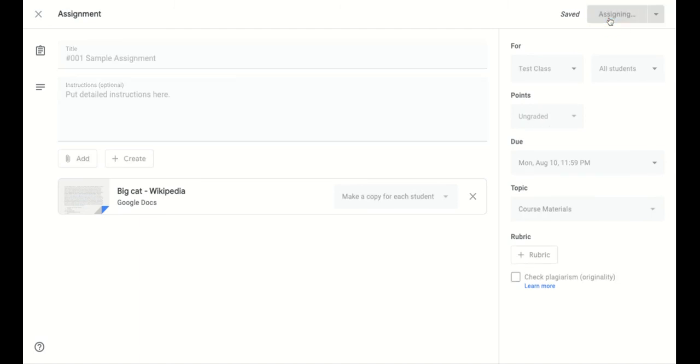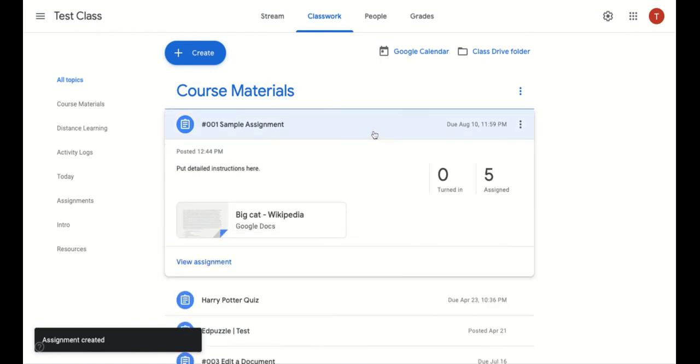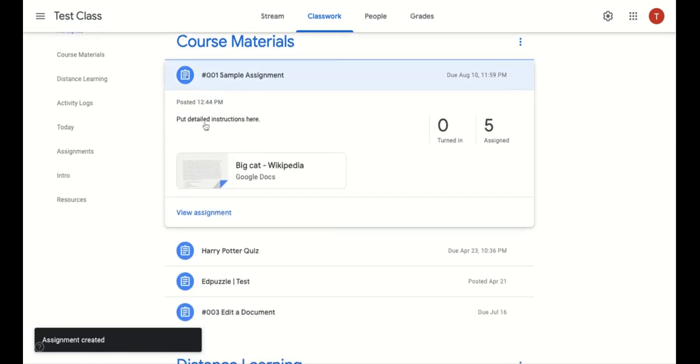I'm going to press assign so that you can see that as soon as I'm done, it takes a couple of seconds. It's right here with a date and a time of when I posted it. Now, once I've done this, my students, by opening this, would be able to see instructions. You can see over here how many students have received the assignment. This is always the total number of students enrolled in your class versus how many students have turned this in.